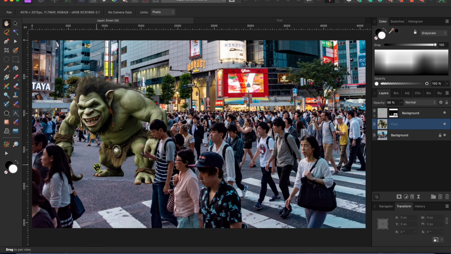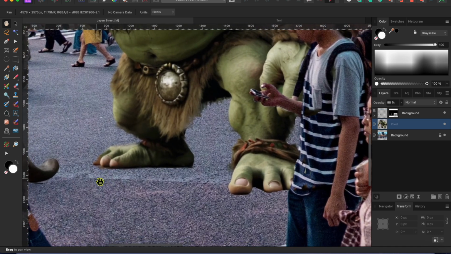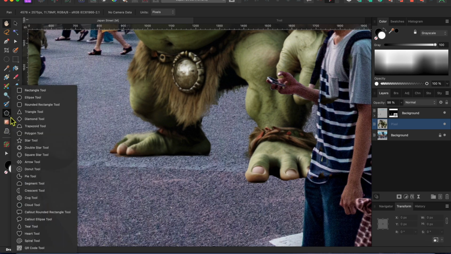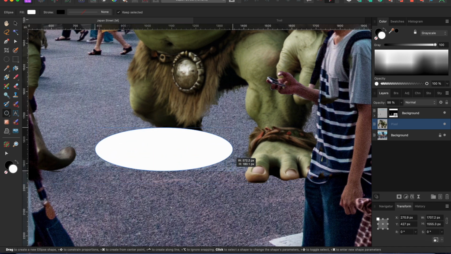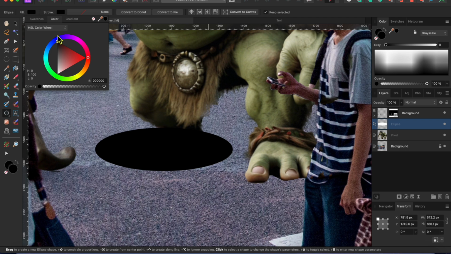Alright, cool, this is looking great. Now, I've noticed that there are some slight shadows under some of the people's feet. I'll add some under my troll. To do this, I'll go to my Shapes drop-down in the left-hand toolbar and select the Ellipse tool. I'll drag my cursor to create the ellipse, and then I'll click on the Color Fill box at the top toolbar and use the color wheel to change the color to black.